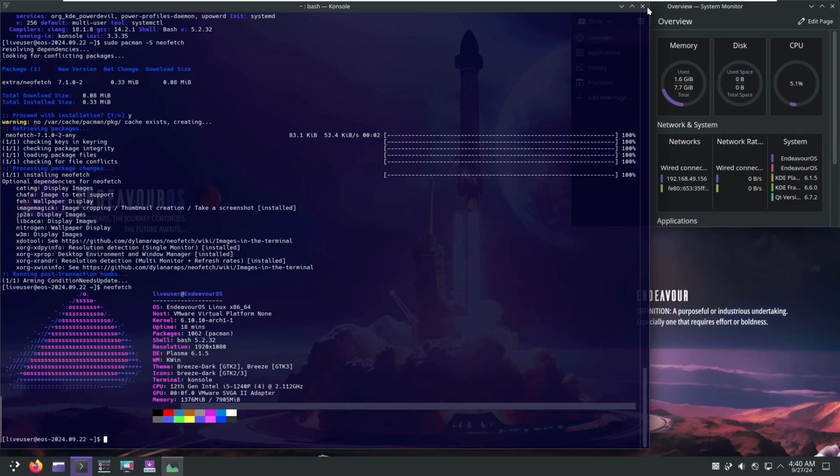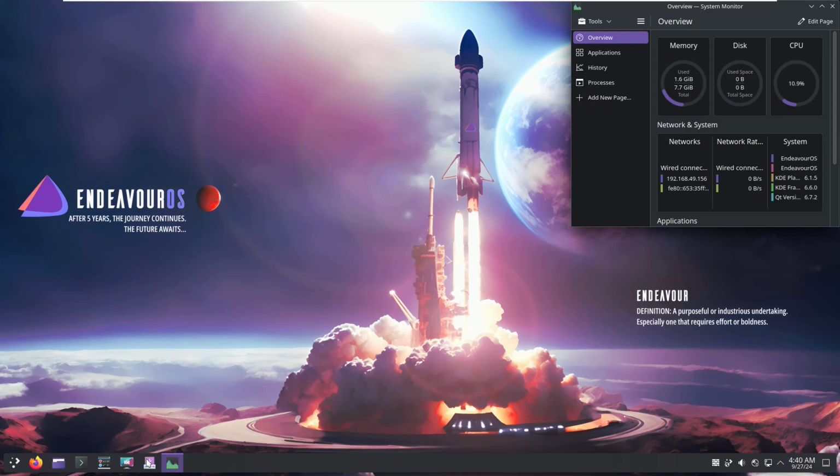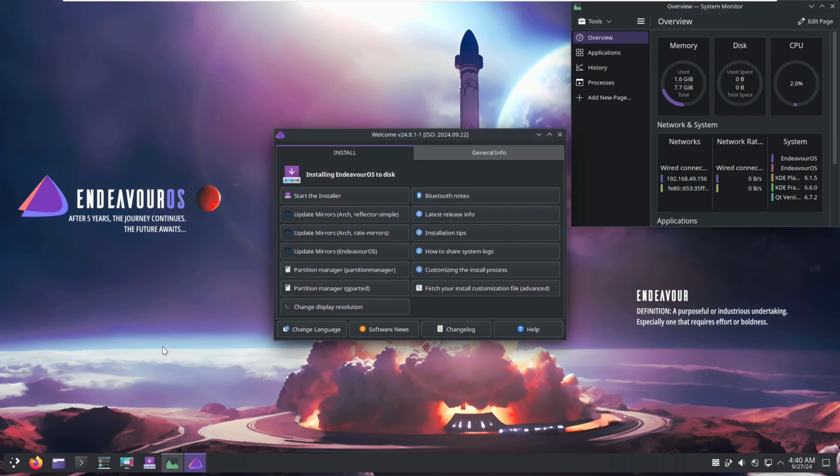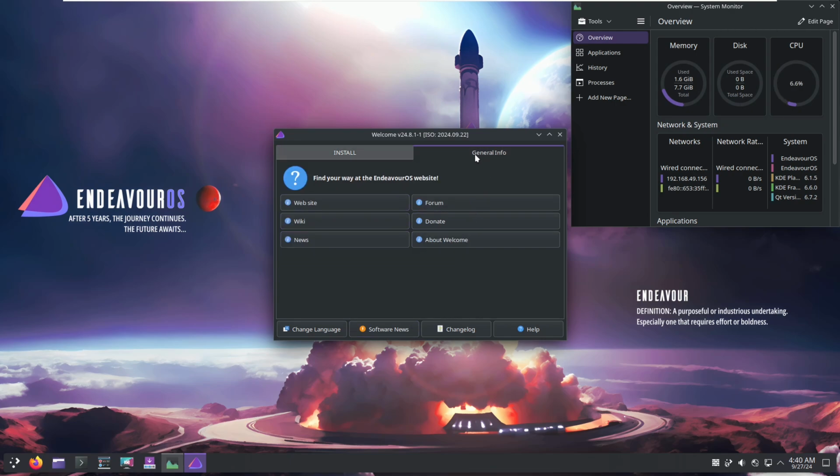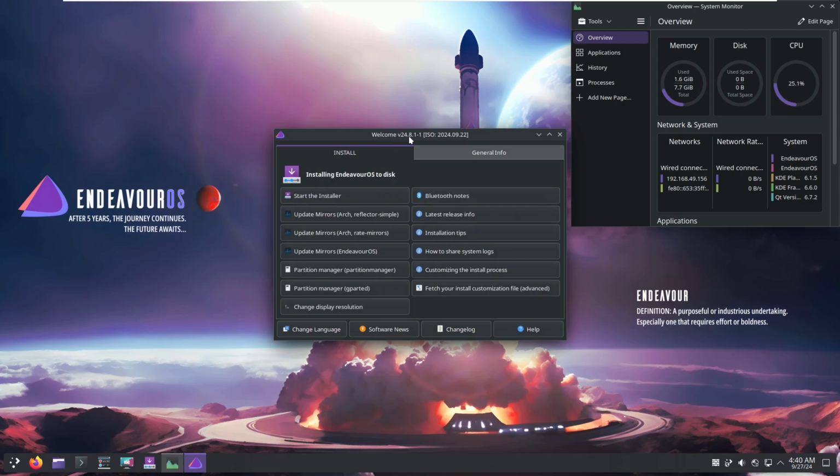Let's close the terminal and let's open the installer. In the previous versions you should be seeing an offline installer and an online installer. Let's open and see. Here you should be seeing all the changes or the general information. So welcome screen version is 24.8.1-1. So here is the version. Here is the start the installer. Calamares installer version is like this.